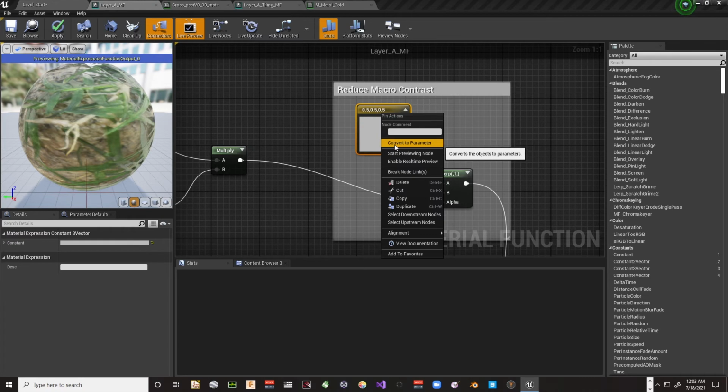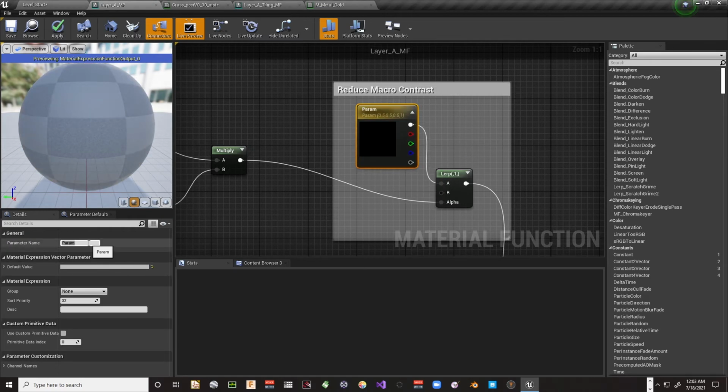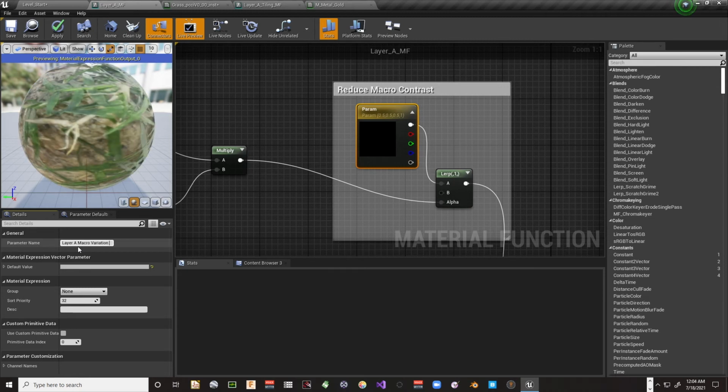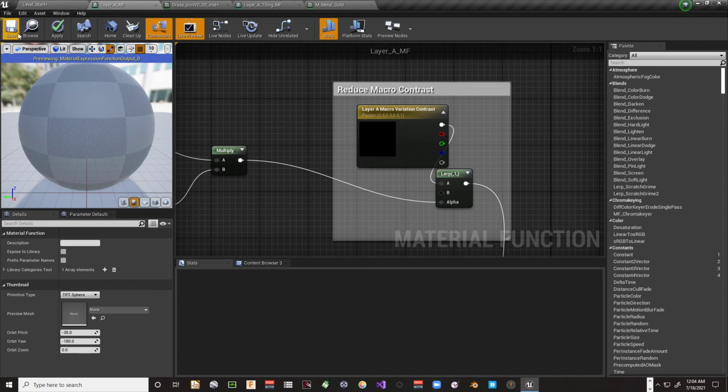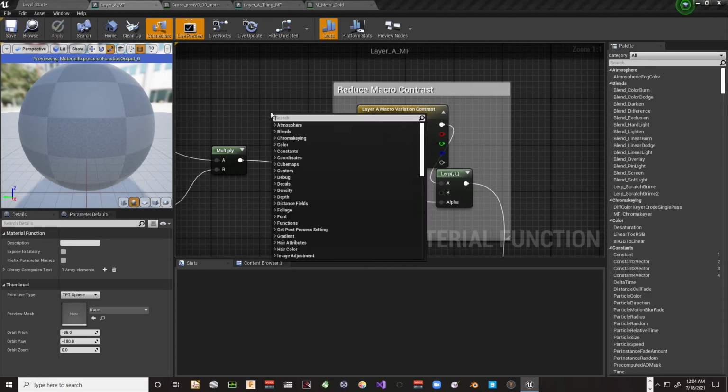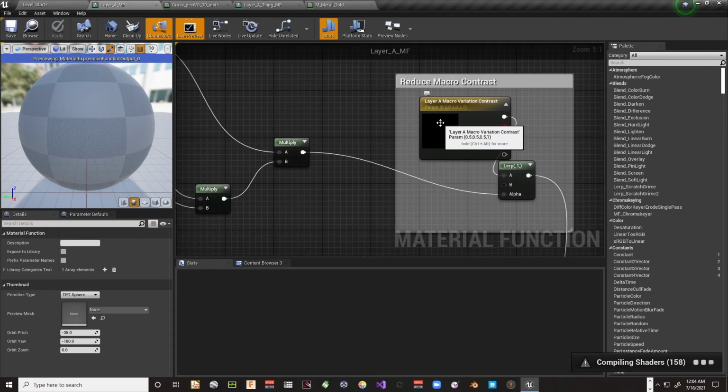I'm going to convert this to a parameter. And I'm going to call this layer A macro variation contrast. That's a good name. We'll save it. And it turned black.